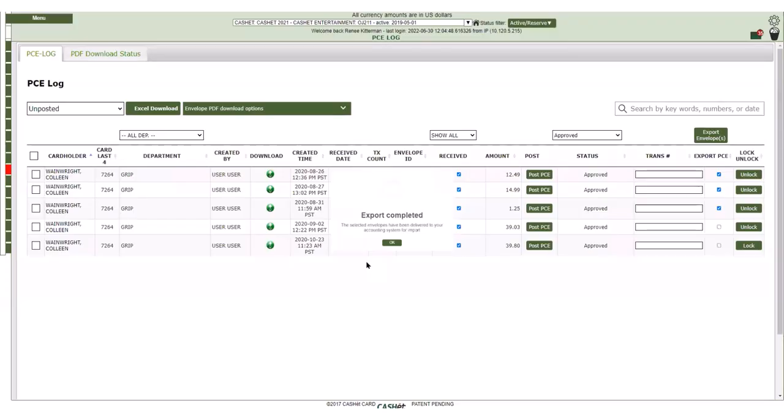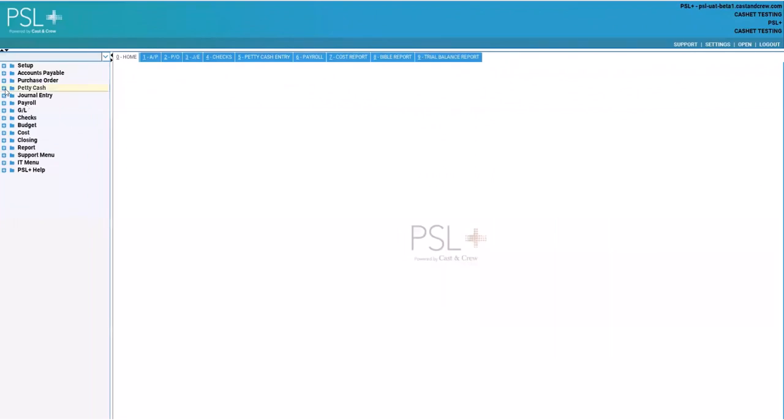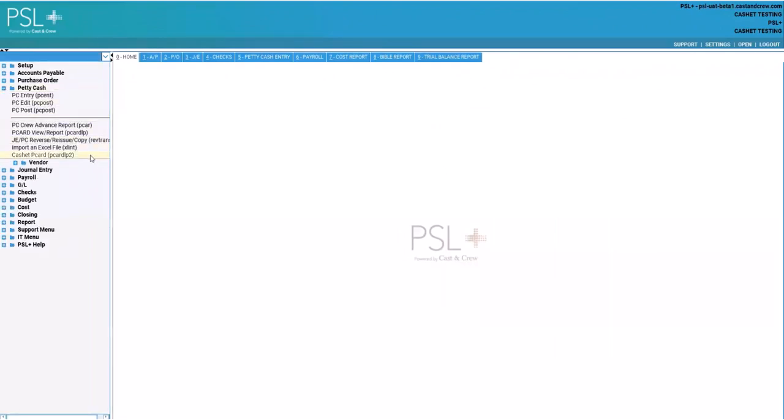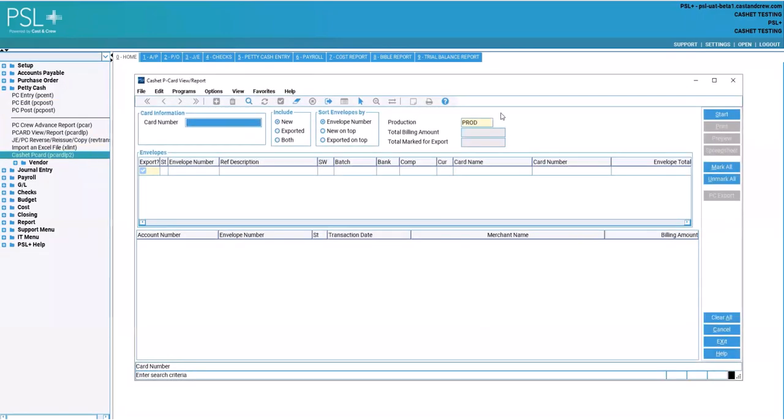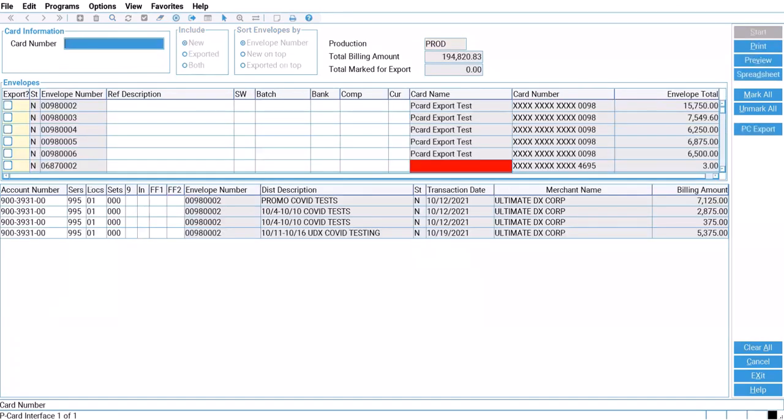Now that your envelopes have been exported, head to your PSL Plus database and open the CASHet P-Card module found under the Petty Cash folder in the left navigation menu. Look for P-Card LP2, which is a CASHet P-Card module. Define your P-Card envelopes. You can click Start to display all envelopes that are available to import to PSL Plus.